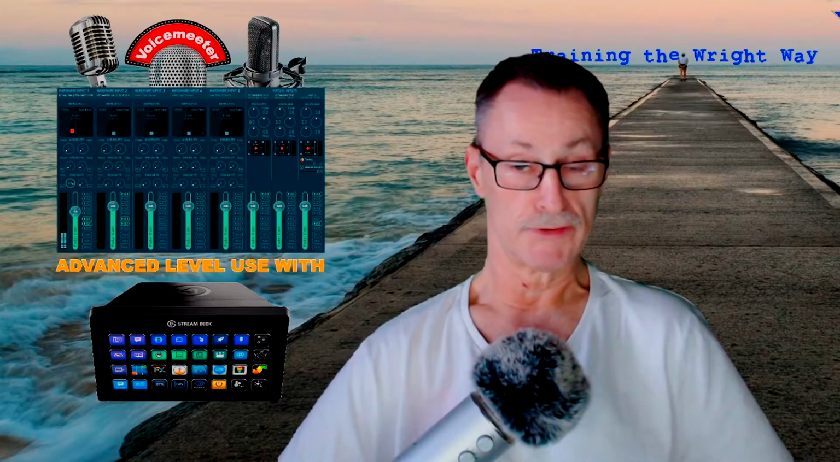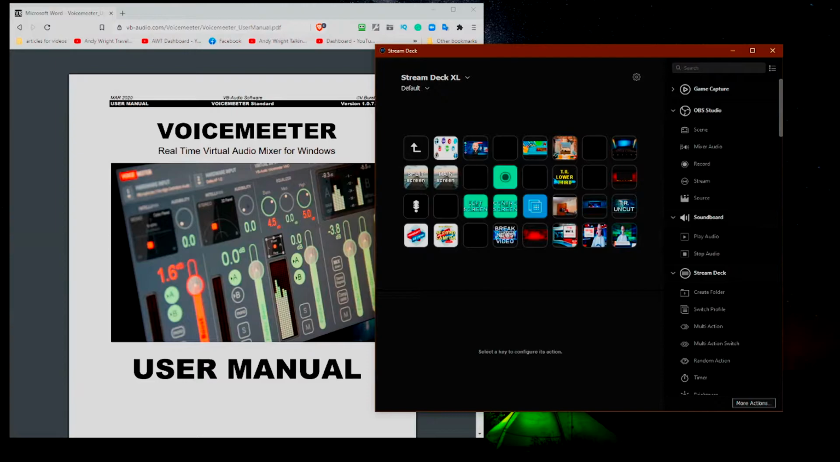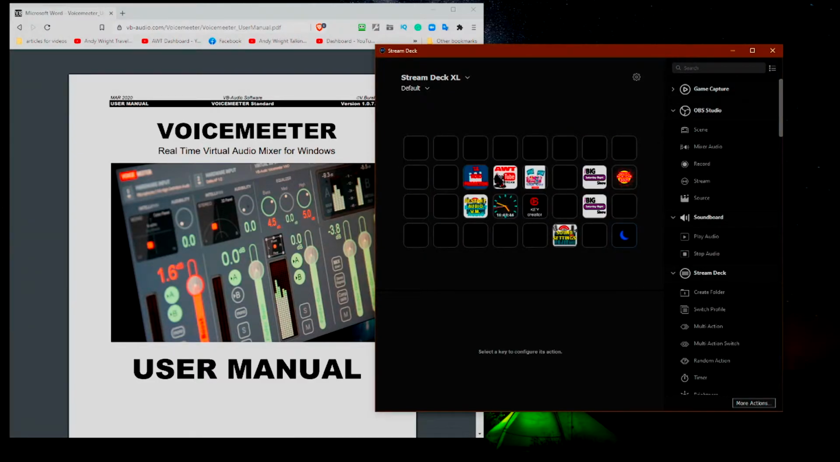So what we'll do is we'll show you what I plan to do. So this is my Streamdeck XL, and I also have the small one as well. But this is what we're going to be doing. So the sound settings button.